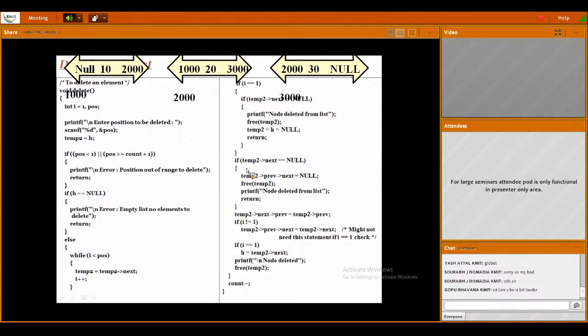Right? Now, if temp2 of next equal to none, where is temp2? Here. What is temp2 of next? 3000. Equal to null is false. So this if block is also not valid, and it is not going to enter the if block. Right? Now, where will it go?